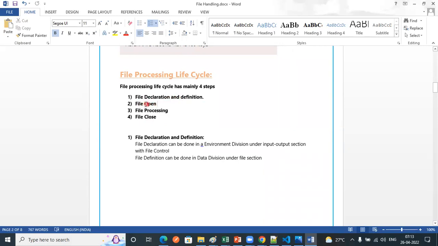And without opening a file, we are not able to process. But without processing, we can close it. But these two steps are very, very important: file declaration and definition, and file open. If we do these two steps, then only we can perform file processing. We'll see one by one what is declaration and definition, how to open a file, how to process a file, and how to close.